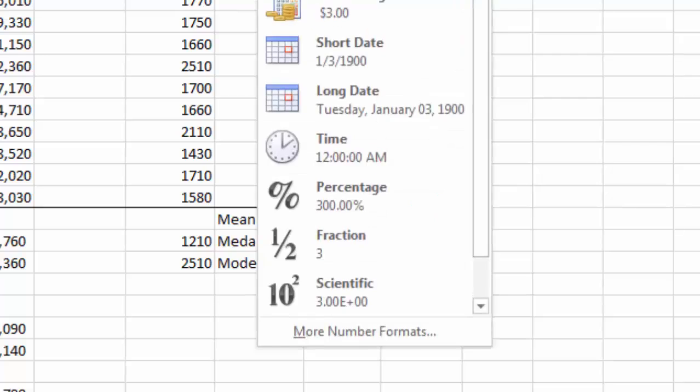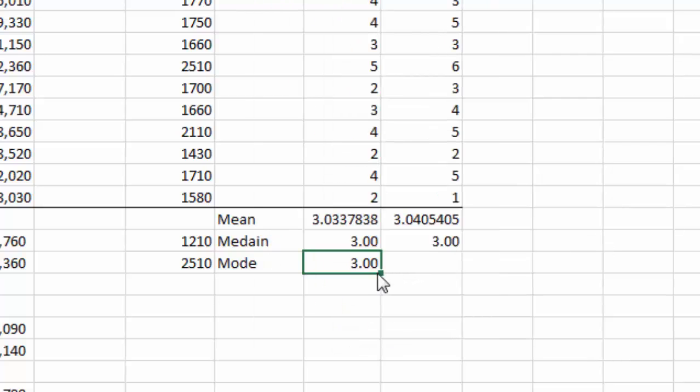Again, that's somehow formatted as dollars. Let's just make it numbers. Okay, so these are very close to 3.03, 3.04. So I would say that all of our measures of central tendency give us the same answer. They basically give us 3. So we could safely say then 3 is the typical number of bedrooms, 3 is the typical number of bathrooms.